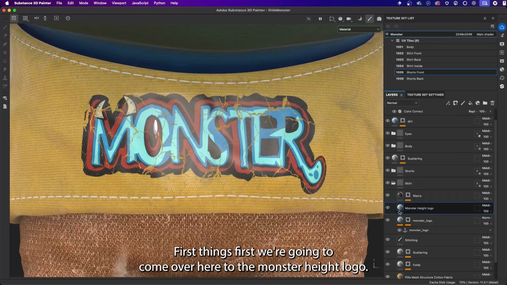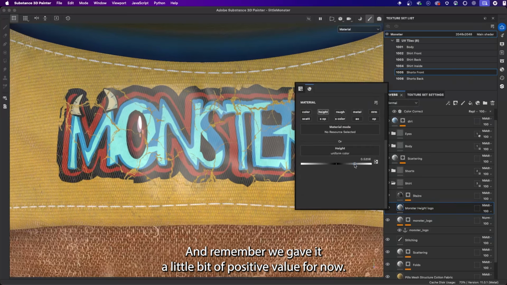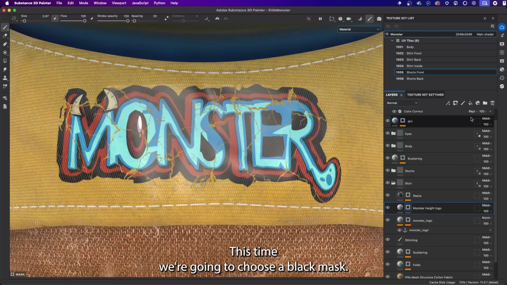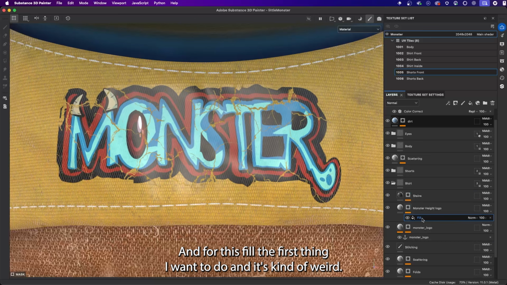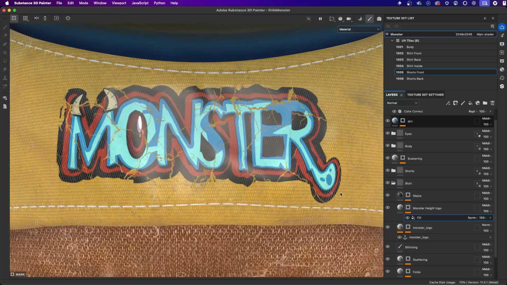First things first, we're going to come over here to the Monster Height logo. This is where we have that height. And remember, we gave it a little bit of positive value for now. And we're going to mask this. This time, we're going to choose a black mask. Now, within this mask, we are going to create a fill. And for this fill, the first thing I want to do, and it's kind of weird, I'm glad I'm explaining it this way because this tripped me up for a while. We're going to work a little backwards, okay? So bear with me for a second. First things first, we don't want to get the cracks and start with the height. We want to set a mask for this height effect. So to do that, we have our fill selected.